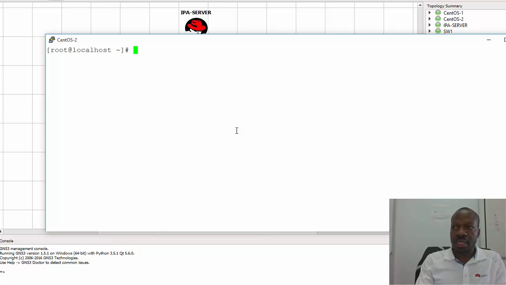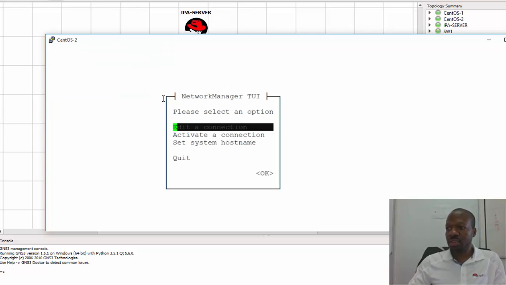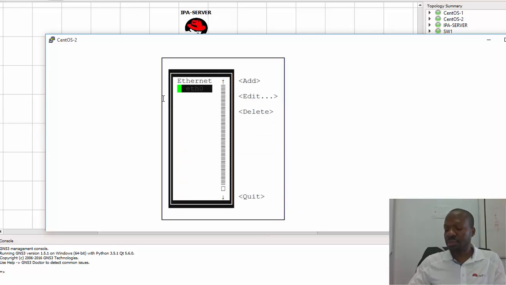Then I need to assign IPv4. Before I go there, I'll check my interfaces. So that will be nmcli devices. Here are my devices. So I've got eth0, eth1 and eth2. eth0 is connected to the switch, as you can see. Then Ethernet 1 and 2, they are not in use. So I'll say nmtui, enter, edit connection, enter.